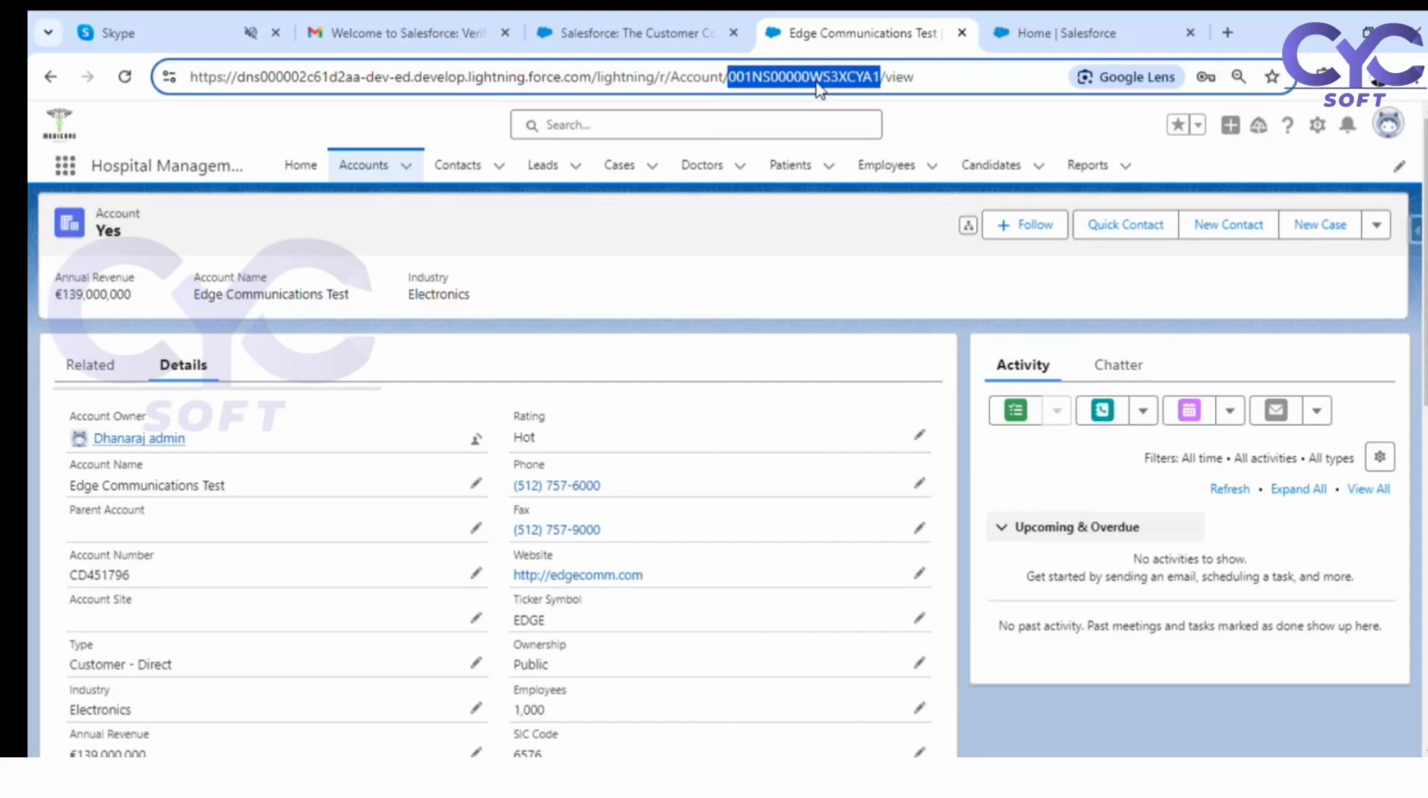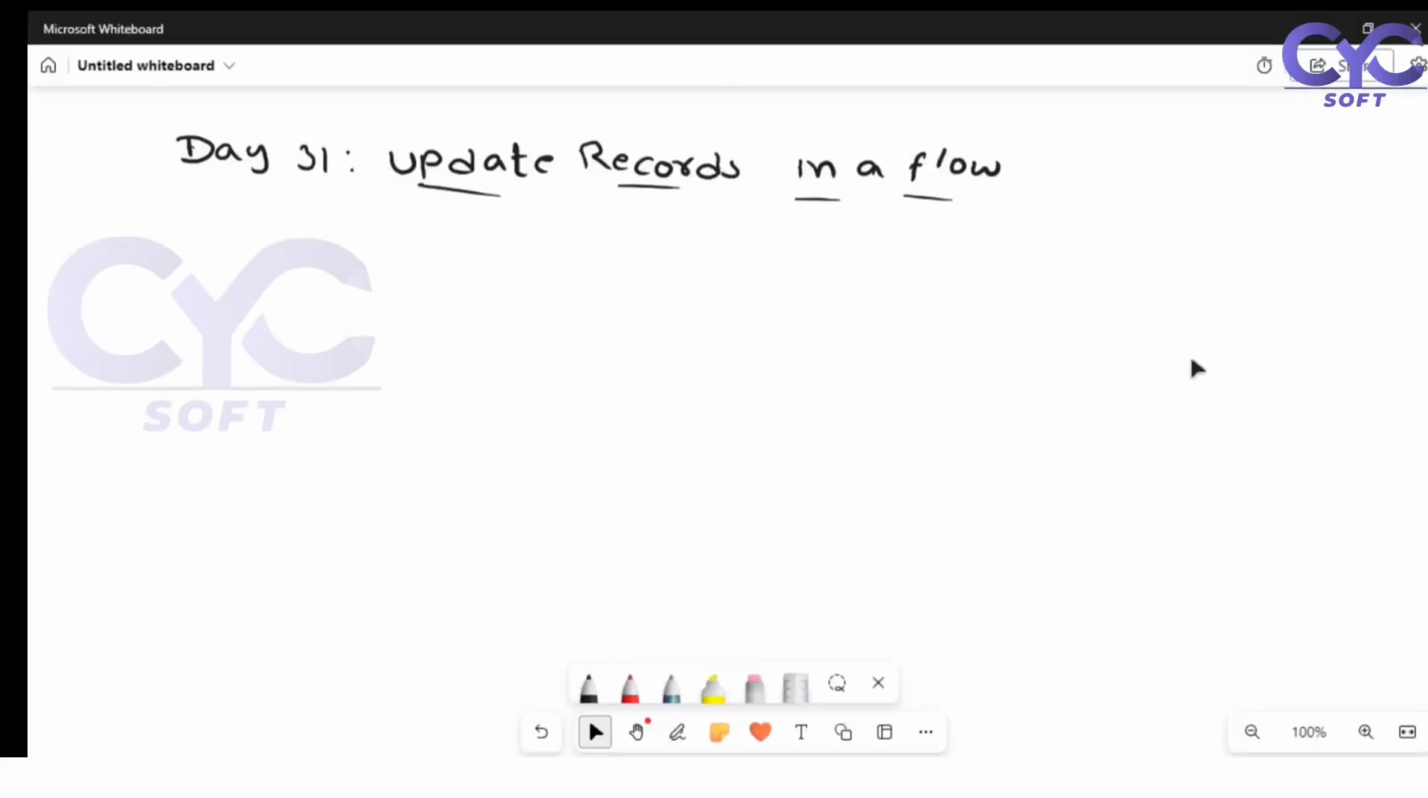Why I'm saying this is that in order to update the records, we need this particular ID. The system is going to identify, okay, this is the record I need to update. For this particular record ID, based on the details, I need to update it. Got it? So today I am going to update a simple use case here.